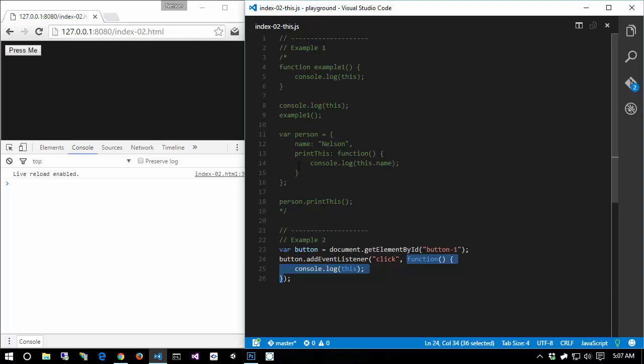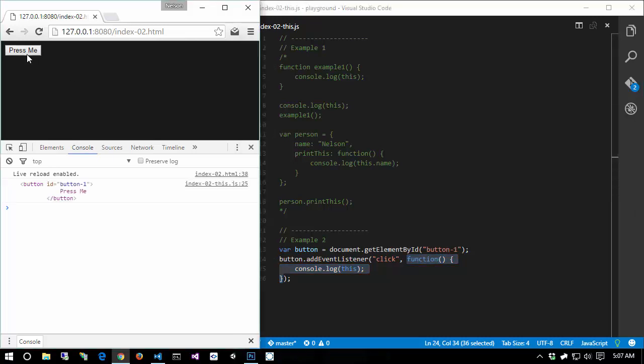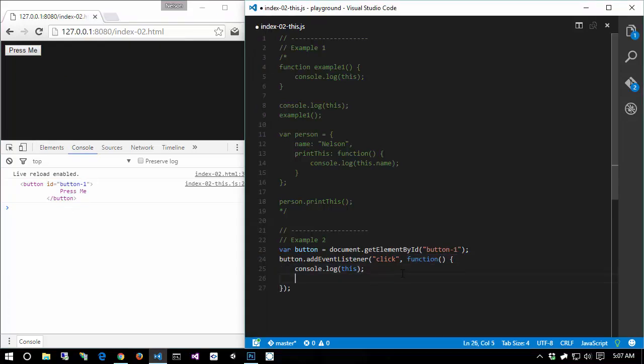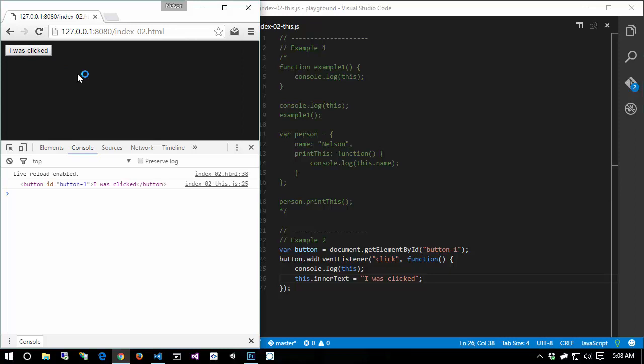So let's go ahead and press the button, see what happens. Press the button, and bam. As you see, the object we got back was a DOM element pointing to that button. That was what this is. In fact, we can even manipulate the button's text. I can say this.innerText equals, I don't know, "I was clicked" or something, right? And I can save that, I can press me, and it says I was clicked.